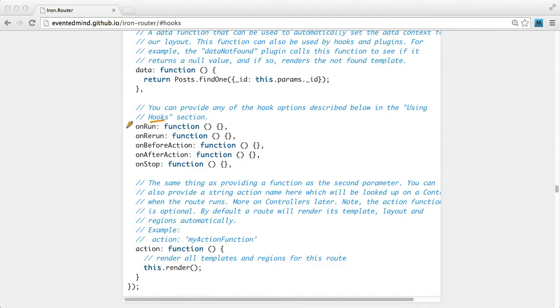Hooks are functions that get called at different points in the life cycle of a route controller. We can provide them as options to the global router, to the route itself, or as methods on the route controller. In this video, I'm going to show you how to use these hooks by building a custom authorization hook.